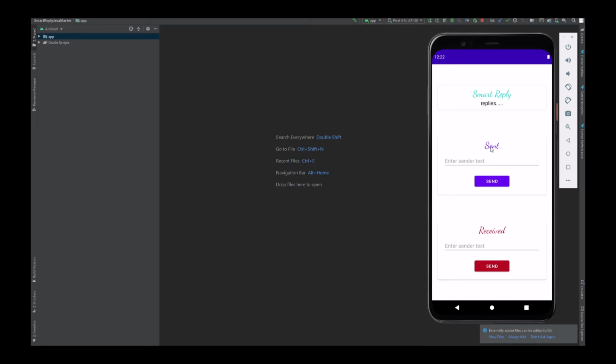After that we have this section with the title sent, and here we are going to enter the messages that we send. After that we have this section, received, and there we are going to type the messages we receive. Once the user types the messages that he will send, or the messages that he will receive, and clicks the send button, the predicted reply by the model will be shown inside this text view. As we all know, when we are chatting, we send some messages and after that we receive some messages. So this smart reply model will predict the replies based upon the previous messages that he received or sent.